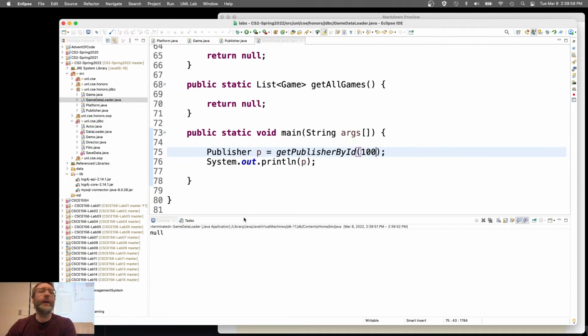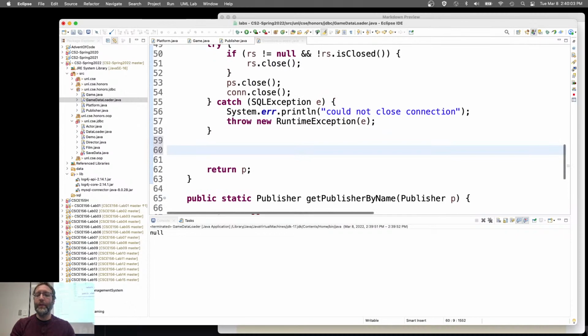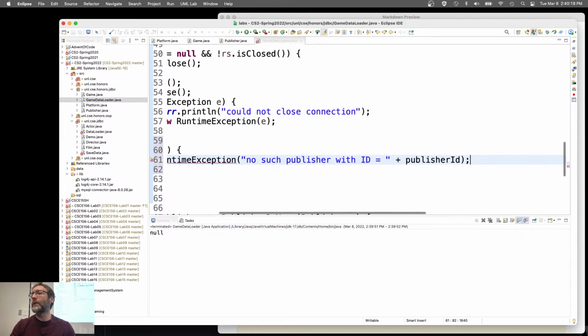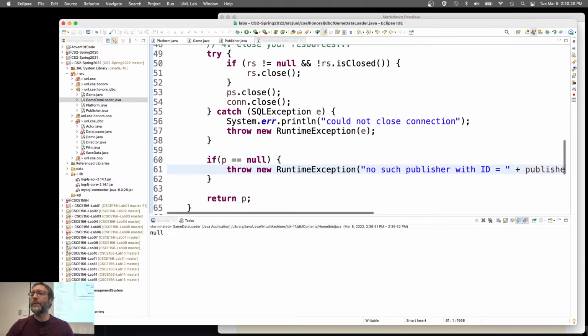Is that what we want to happen? Sure, right? Yeah. Or if we didn't want that to happen, we could say if P is still null at this point, then we could throw our own runtime exception. No such publisher with ID equal to, and then publisher ID. Right? We could throw an exception. We could be quiet about it, right? So we could just simply return null. That's a design decision that's left up to you.